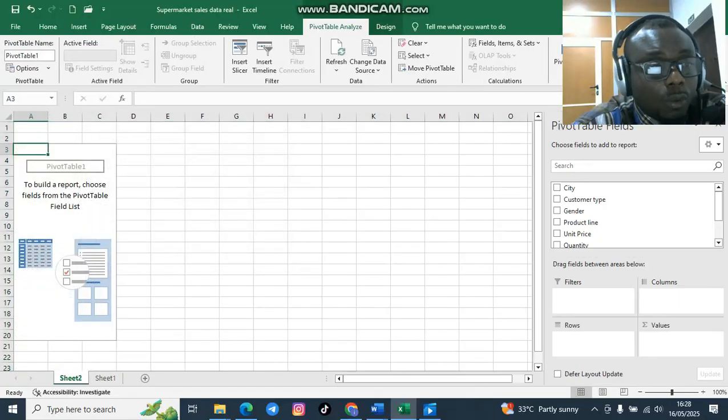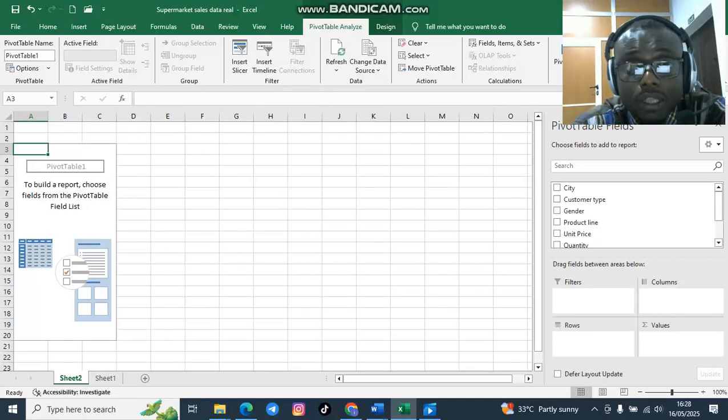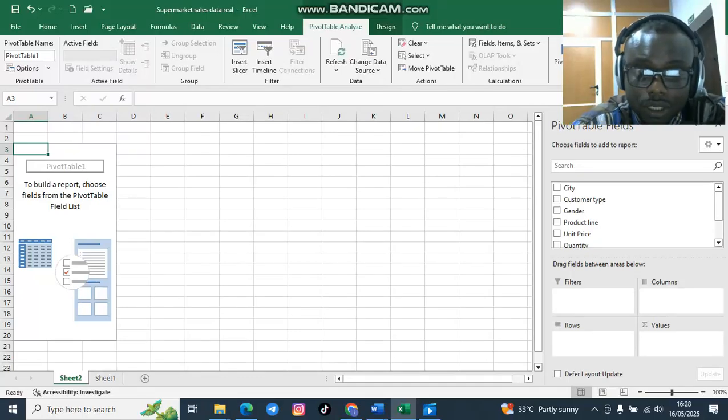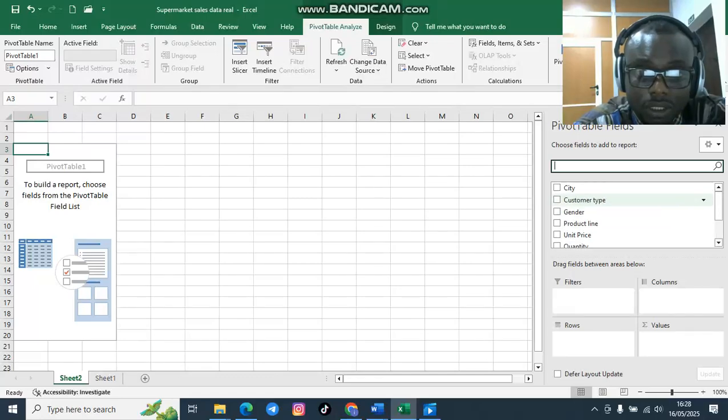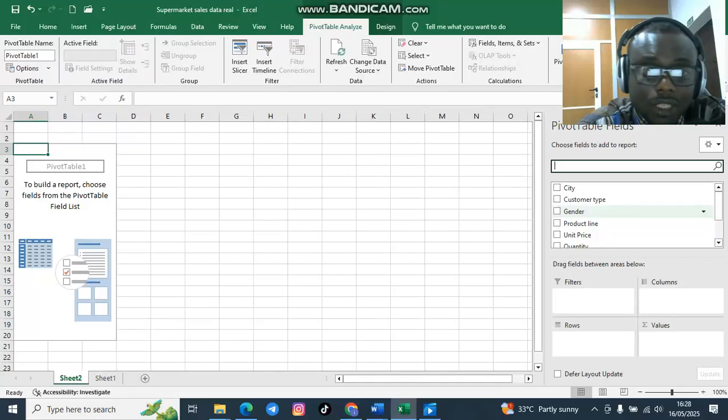Yes, this is the sheet for the pivot table, but we have not yet built the pivot table. We need to build it up. Before we build it up, you must understand what each of these stands for. Can you see the rows here? The data that you're going to input in these rows, or the column you drag. Remember, all of this here, they are columns for your data set: city, customer type, gender, product line.